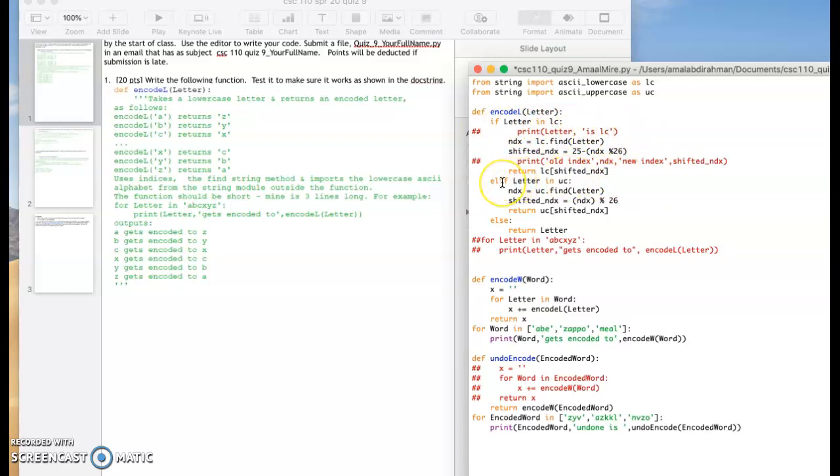Then I'm going to use an else if statement for the uppercase letter: else if letter in UC, index equals UC.find letter, shifted index equals index percent 26, and then return UC shifted index. But I'm going to have to change this. And then else return letter. If it's none of this, we're going to return the letter itself.